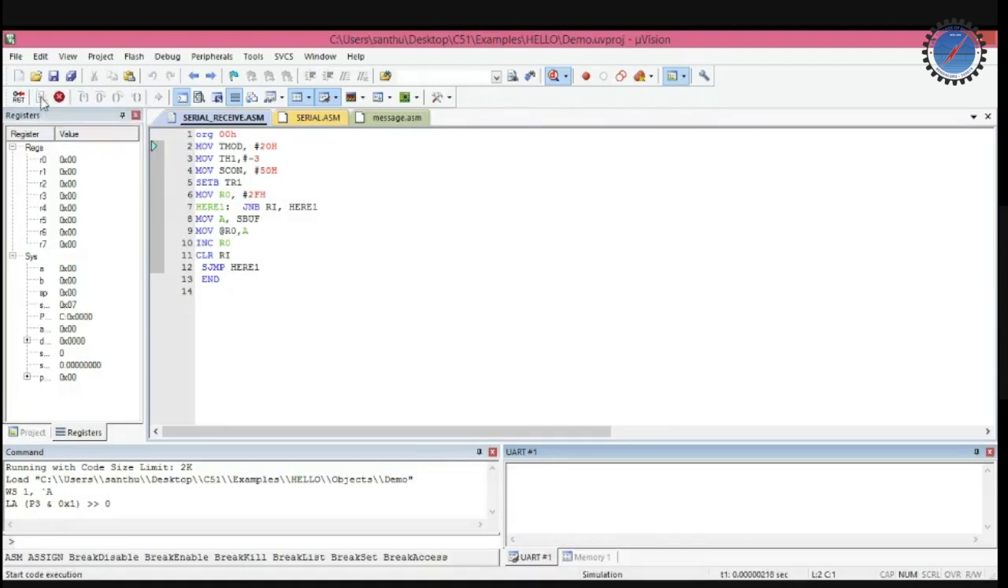Now what you have to do is place your cursor in the UART window. In the UART window, I'll give the input to the Keil simulator through my keyboard. For that, you have to place your cursor. Just click on this UART. Now the cursor has come. So place your cursor in the UART and type any character.